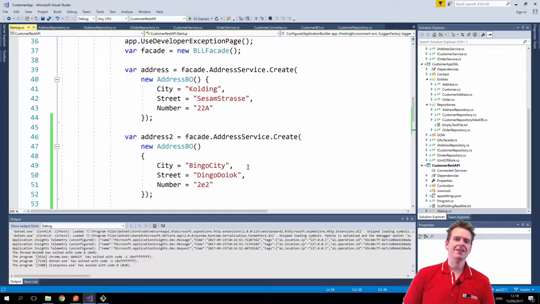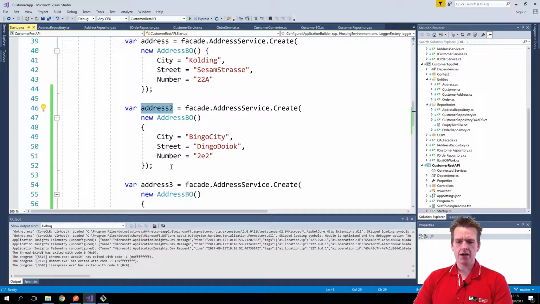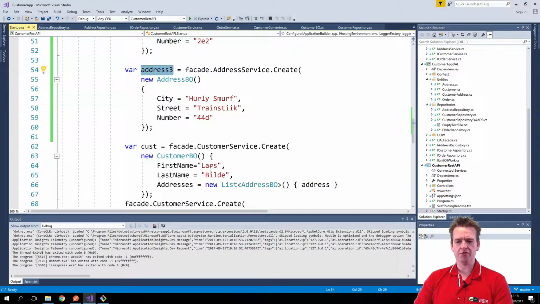Now to work on the GetById request, I want to add some more data first just to show you guys how much data we can get back. So what I'm going to do is, inside the startup CS file again, I added the address, and now I add a new address called address 2 and a third address down here. So now I have a couple of addresses.